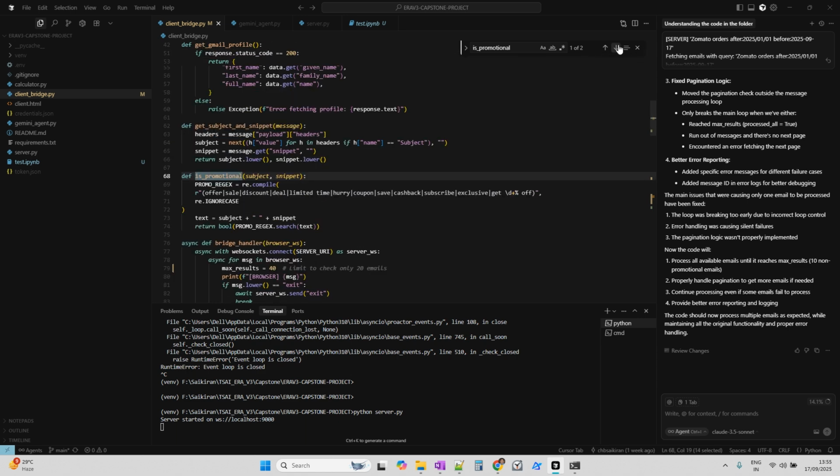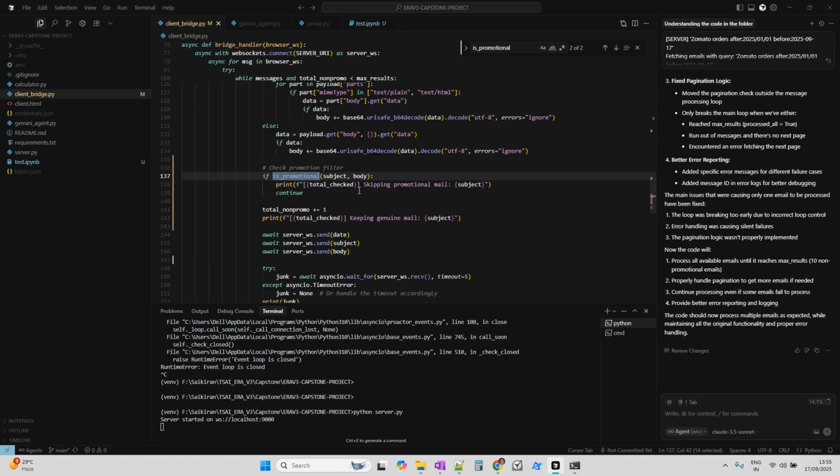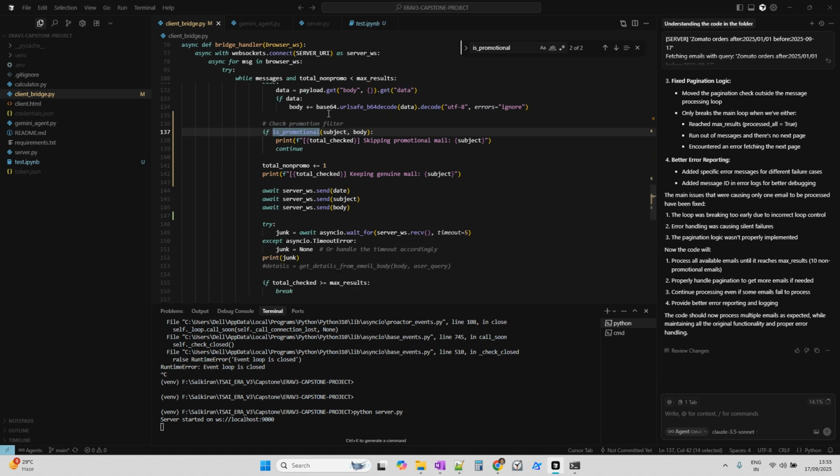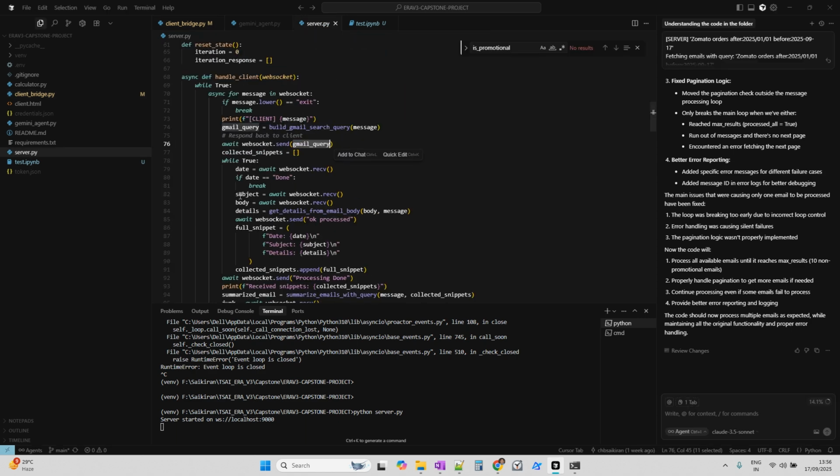If it is promotional, it will continue, so it reads the next email, and like that it goes on. Once a genuine email has been found, that particular date, subject and body will be sent to the server using WebSockets. Here the server will receive the subject and date. If the date falls outside the range, then you have to break, because the entire duration that the user has given has been covered. That's the logic behind this.